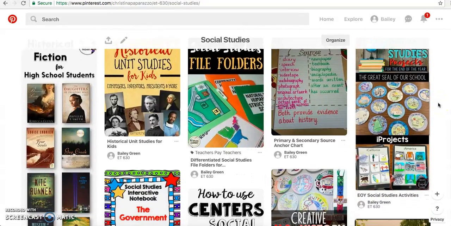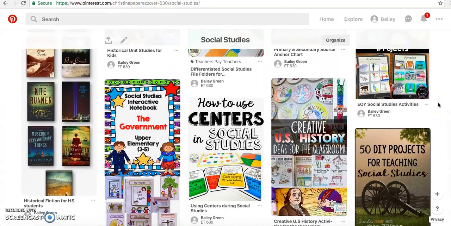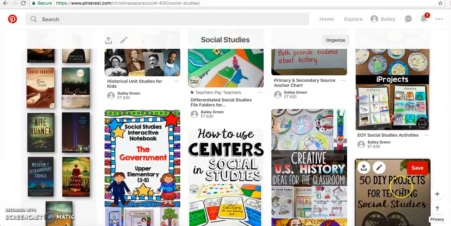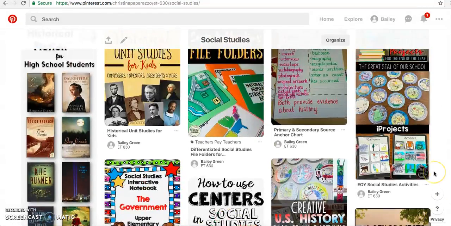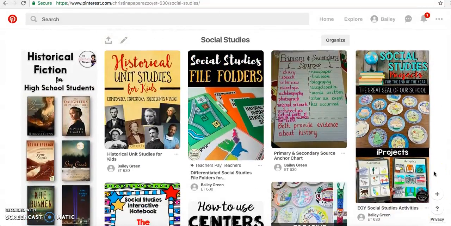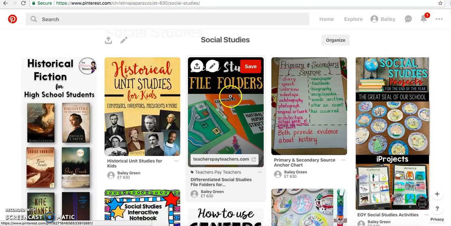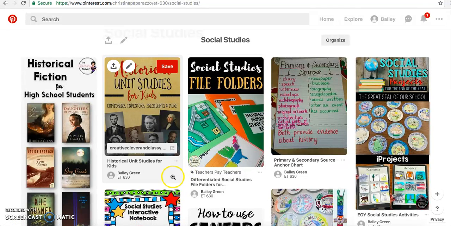social studies, they have similar activities. We had that range, elementary, middle, high. We have some DIY projects for teaching social studies. We have something targeting students with special needs, so making these file folders that might be more appropriate for those students.